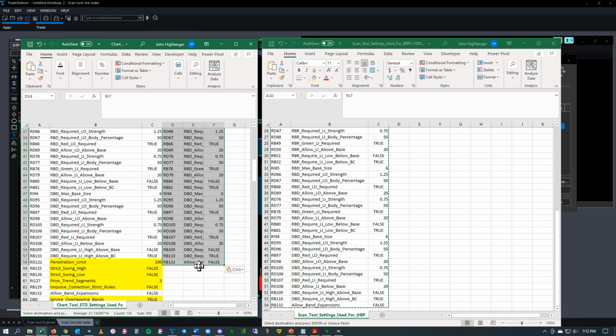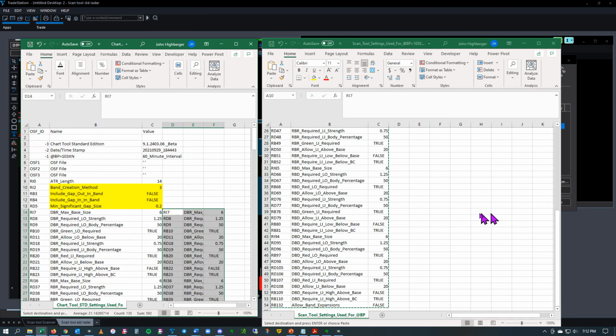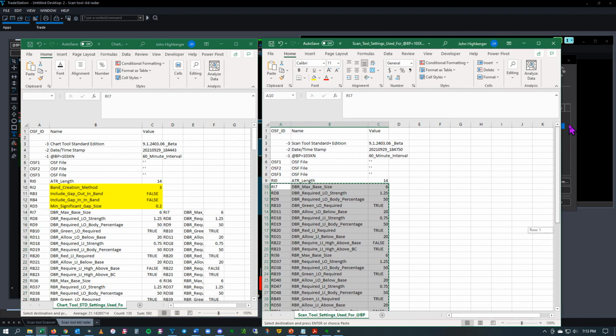So hopefully that helps you understand what you get when you dump a file, and how you can use that to compare the settings between your scan tool and your chart in case you have something that doesn't seem to look right.